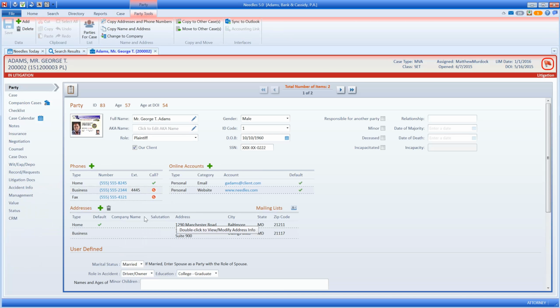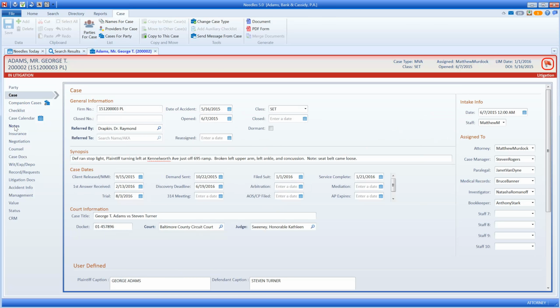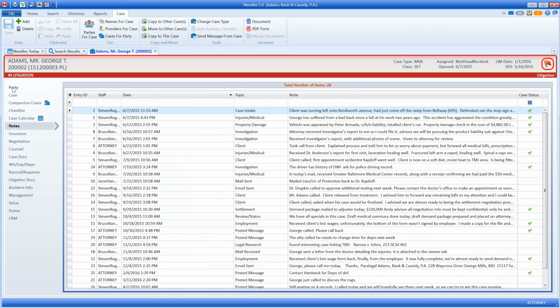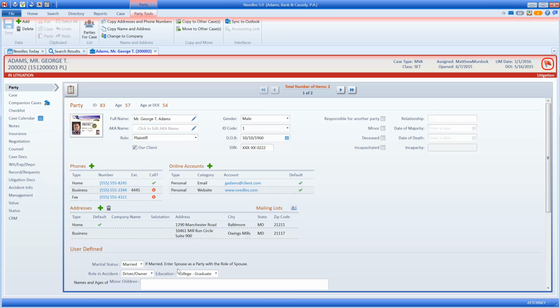This opens up the classic case screen. You'll notice that the tabs are now down the side as opposed to across the top. Needles 5 has been redesigned for a widescreen environment to give you more room to work with. Don't worry, the information contained in the tabs is still exactly the same. Party is party, case is case, notes are notes, and any user-defined modifications you've made will still be here.